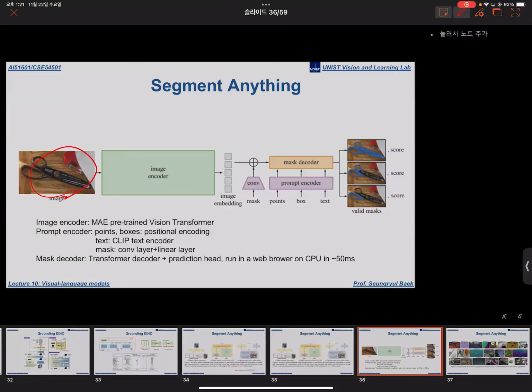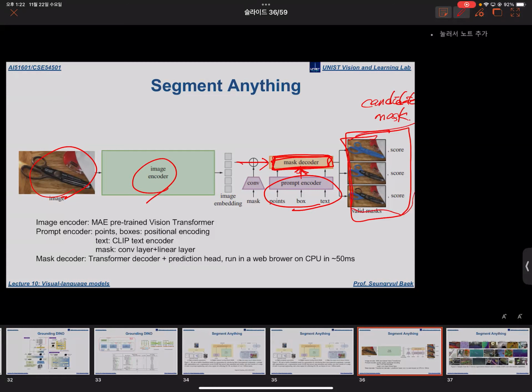This is the image, and they first encode the image, and using the prompt encoder, they input the prompt features and also the image features to the decoder. Okay, and via the mask decoder, which is the transformer decoder, you will get some candidate masks. They always predict 3 candidate masks. It was heuristically designed. Okay, so they always output 3 candidate masks.